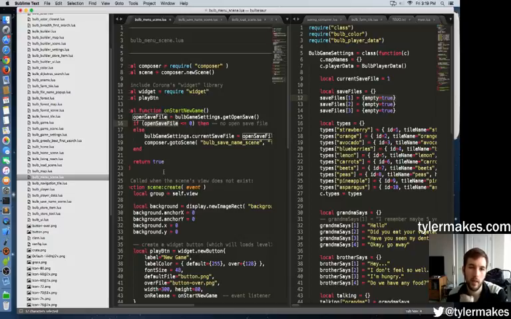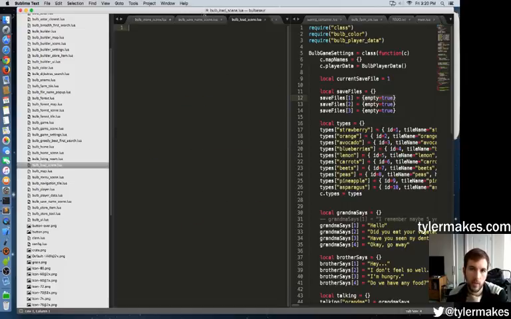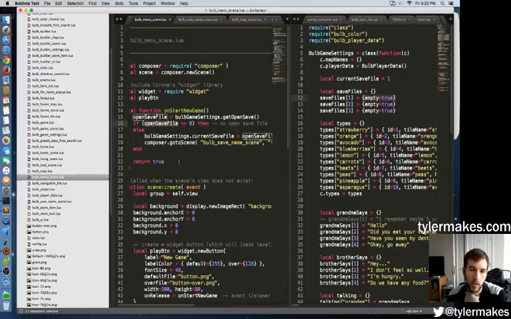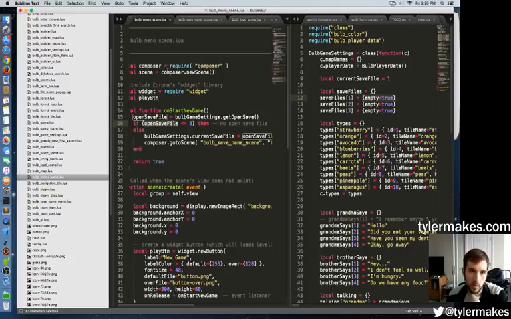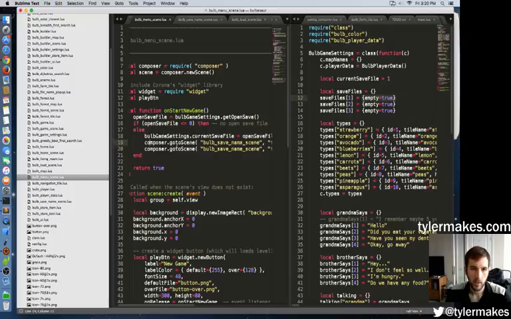Then if we hit just load scene, oh yeah, so that would send us here, you'd select a new name, and then you'd go into the game. If we hit load scene, that's just going to take us straight to load scene, where we're going to select one of the pre-existing ones and just go straight to it. So that should be good. So this should be bulb save name scene. This is going to be bulb load scene.